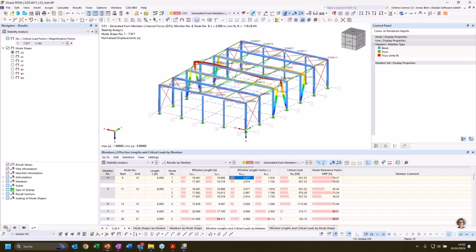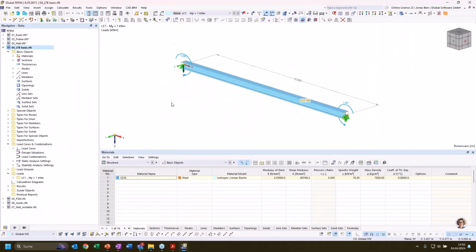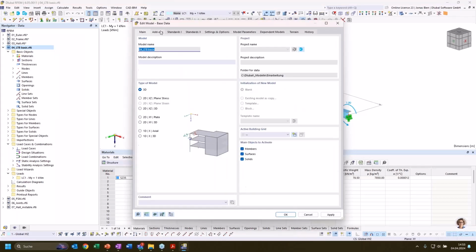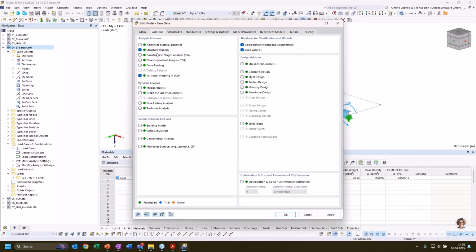And I want to make another small example where we just investigate the lateral torsional buckling of a simple system, where we again, as in the first Euler case, know the exact solution, and I want in the first step compare the values that we are getting from RFEM with the analytical value. So in order to perform a structural stability analysis where we can also consider lateral torsional buckling, for example, we would, in addition to the structural stability add-on, also require the torsional warping add-on.